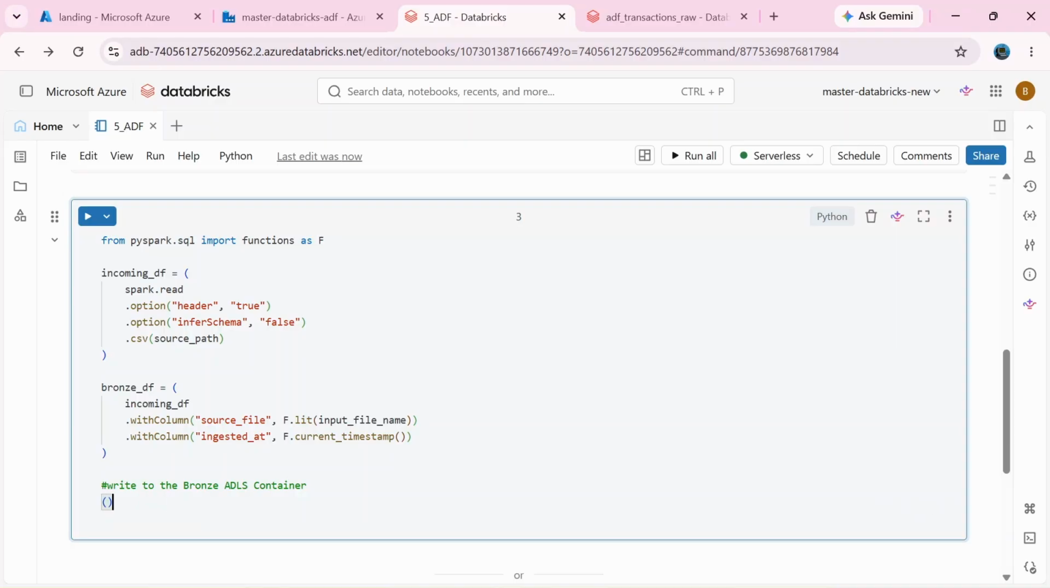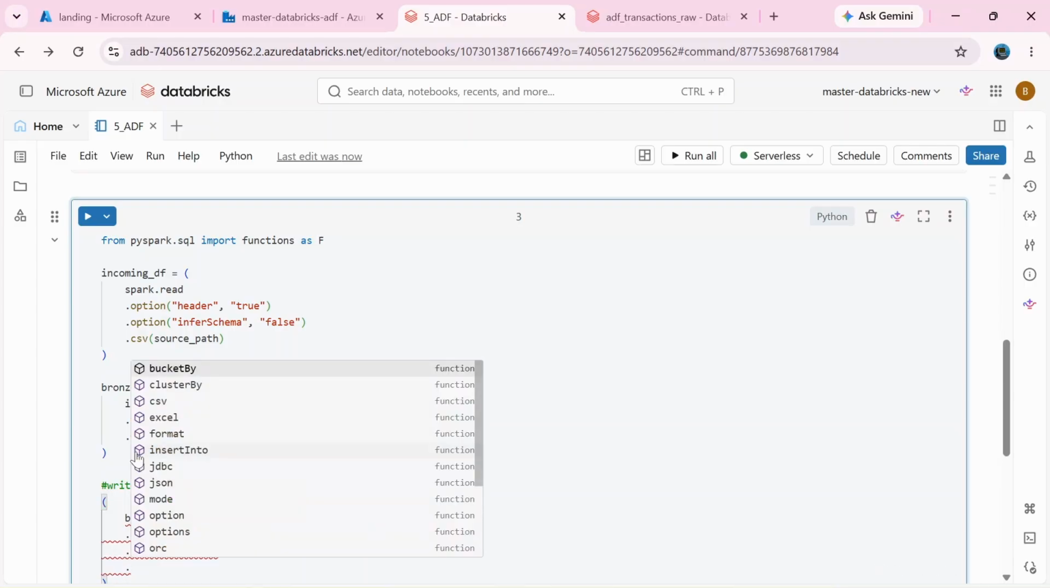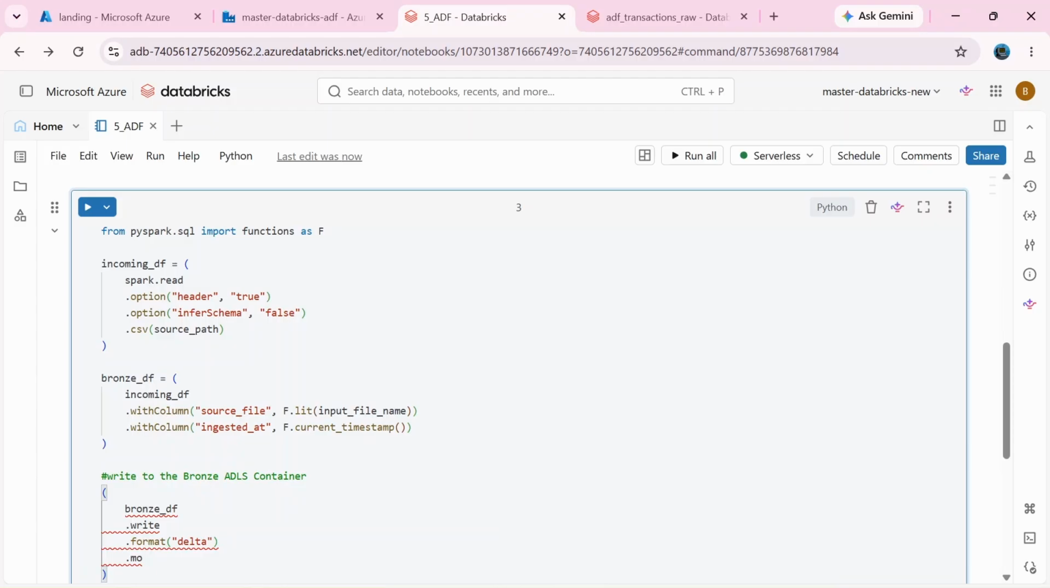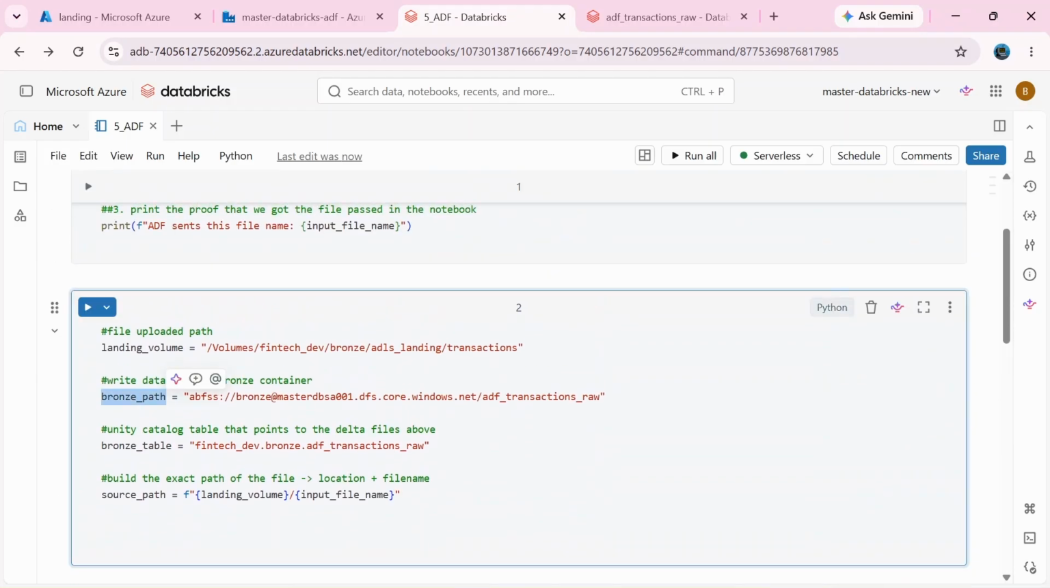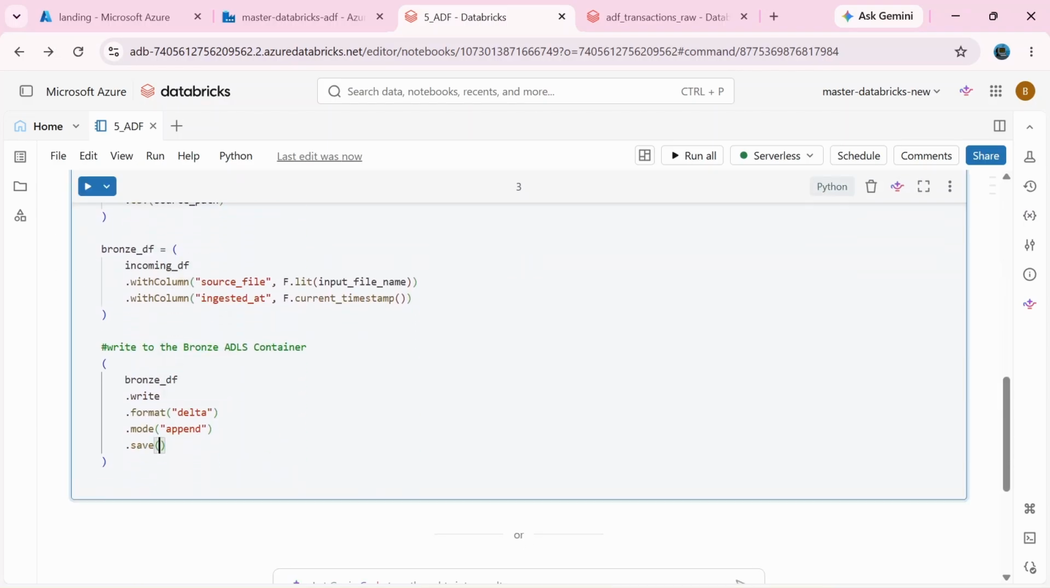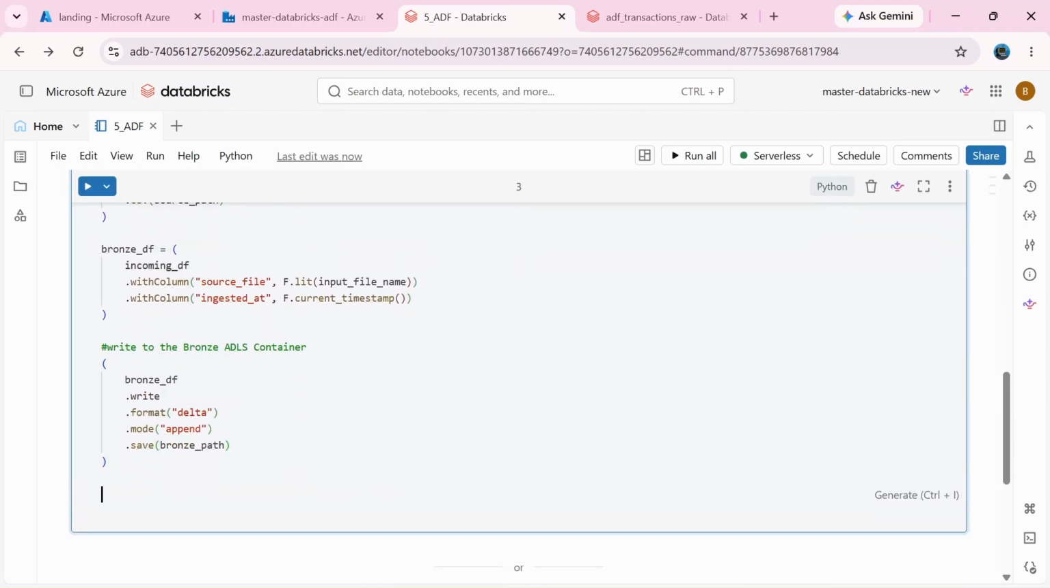Okay, how can we write? For writing, which data frame are you going to write? You are going to write the bronze df dot write. Okay, so we'll be writing in the delta format, and we are going to say which mode we will keep. It will be the append mode, so that next time when a file comes, it will be appended to the existing data. So file mode will be append, and what will be the final step? We have to mention the path of the ADLS container, right? We have saved this path inside this variable called bronze path. Let's copy this and keep it here. Save bronze path.